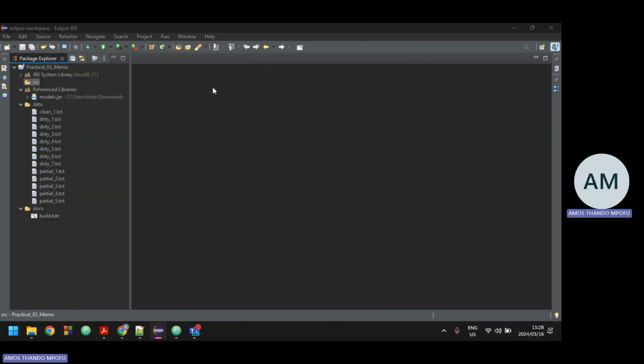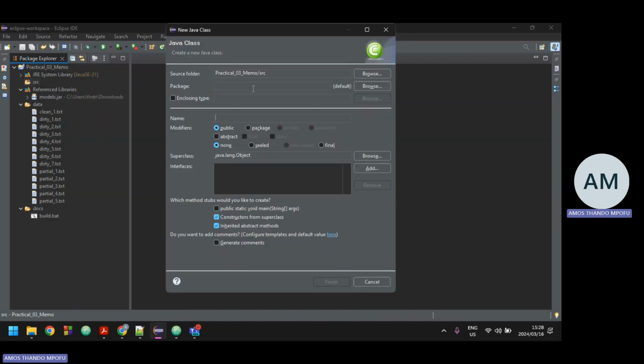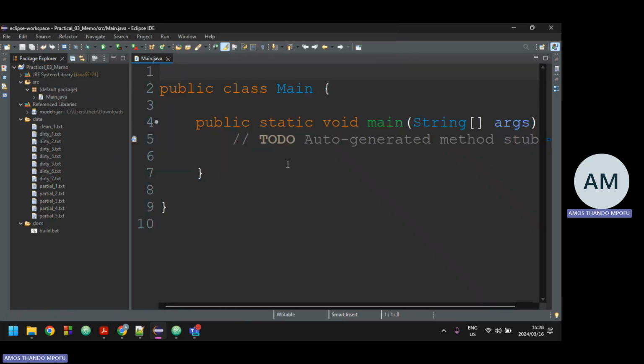So I'm going to say class. When it's like this, it's going to use the default package. So the main class is always going to use the default package. I'm not going to set constructors or anything. I'm just going to set which method stubs I would like to create. I would like to have a main method because this is a main class. Then I'm going to click finish and then done. There we go, there's my main class, and it's in a default package.